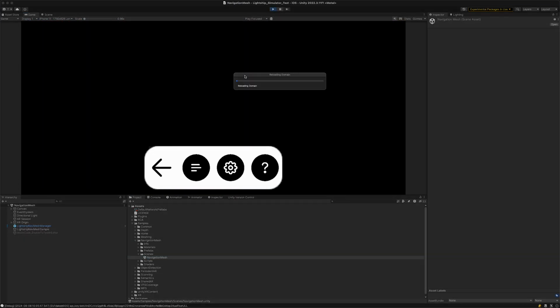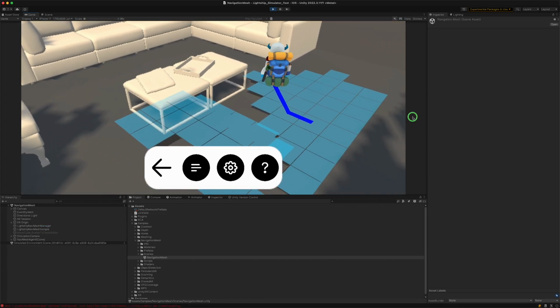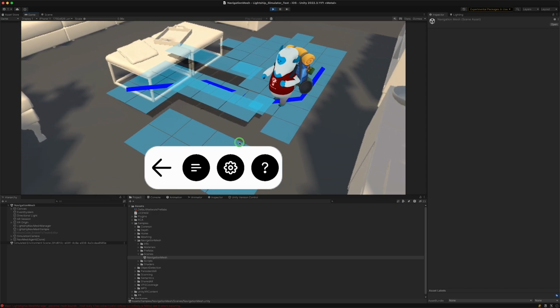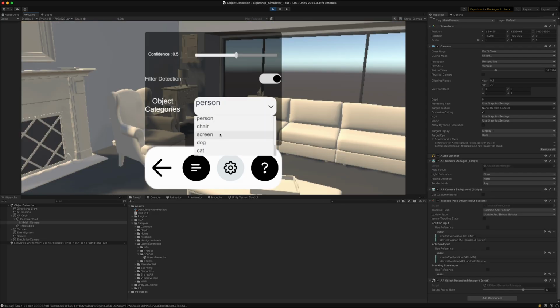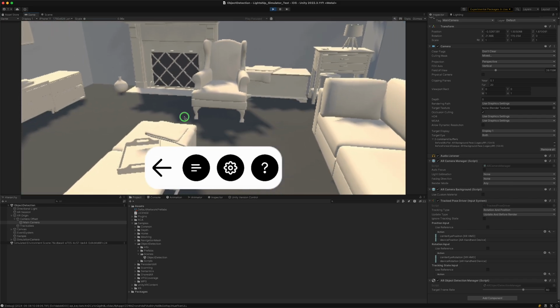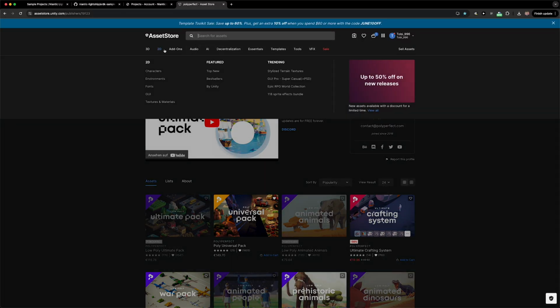So then let's also check some other scenes. So this one is with the navigation system, for example. This also works flawlessly. And we can even use something like object detection to detect the objects that are in the XR environment. So let's also find out how we can add some custom environments.